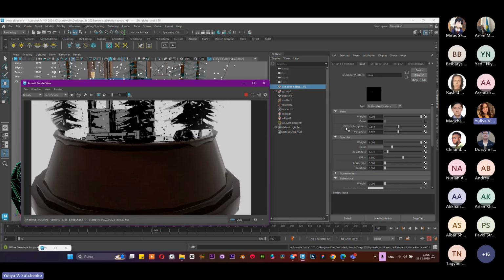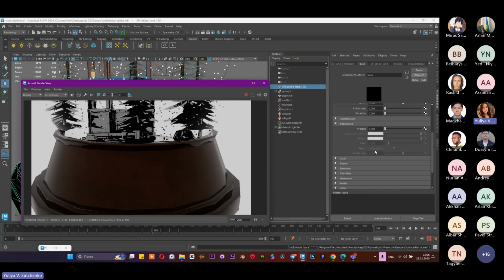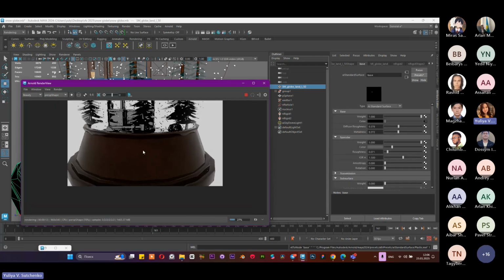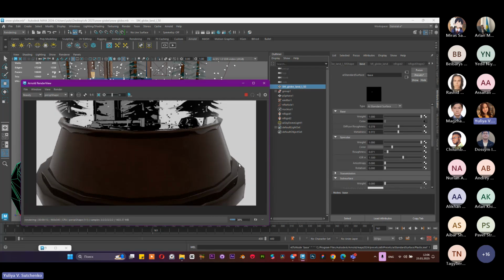And also if you want to create a really good base color basement, you can continue doing some settings for this shader.